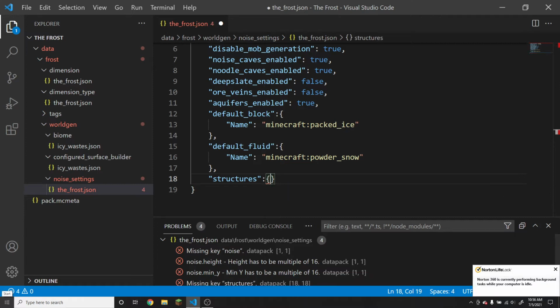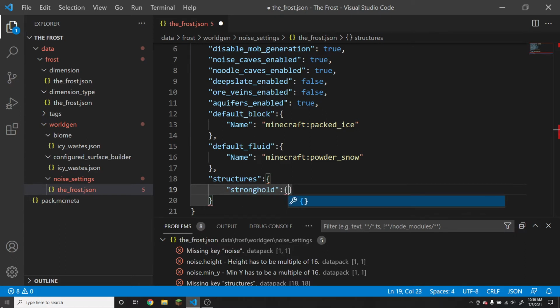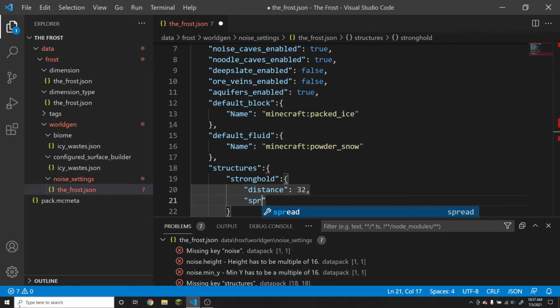So you're going to want to put curly brackets and drop down the line, and then if you want strongholds to generate, then you want to do this next step, but if you do not want strongholds to generate, then don't do this. So stronghold, and then curly brackets, and you're going to want to put distance, which is, I believe, 32 for the overworld, and then spread, which is, I believe, 3 for the overworld, and those just determine like how far they are apart, I believe.